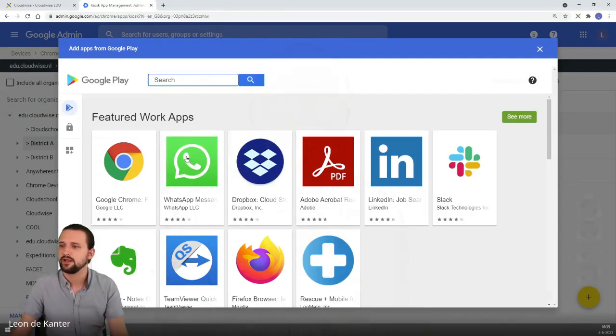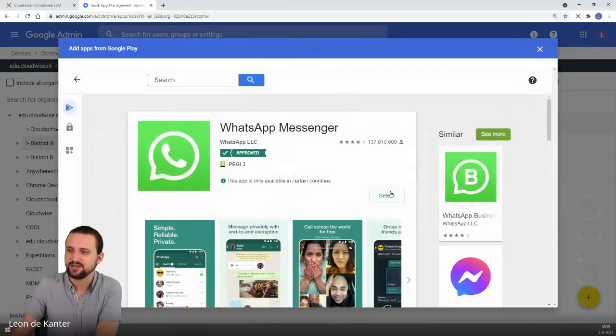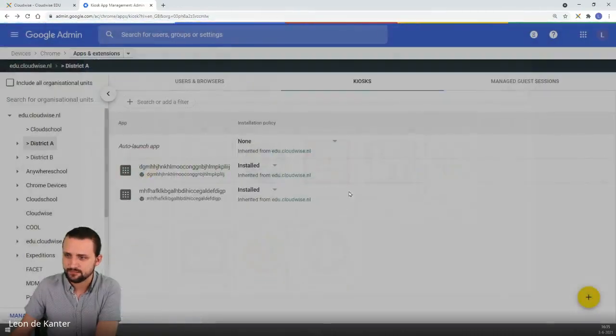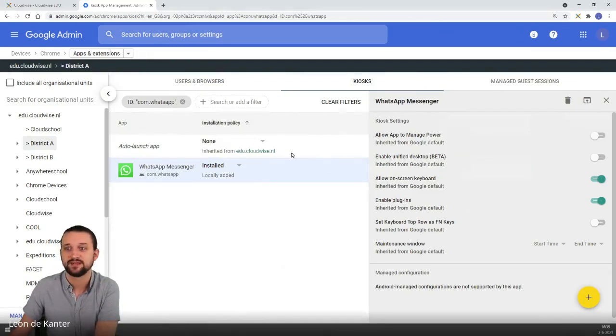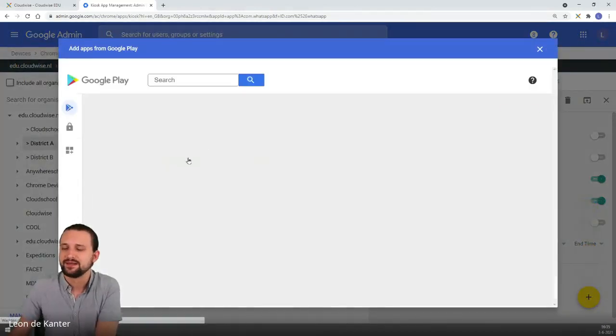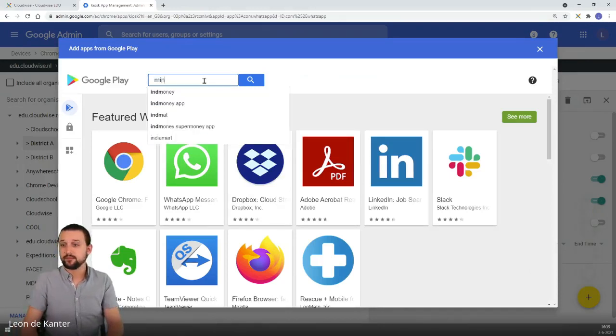If I go here and, for example, I want to add WhatsApp messaging as a kiosk app, I can select it. I'm curious what it will say with this one. It says that I can actually add it as a kiosk app. That's, to me, absolutely hilarious. I never tried that before. Let's see if there's another one, because I think there was a Mindstorms example. Yeah. Oh, forms.